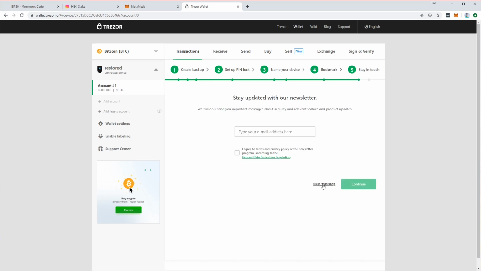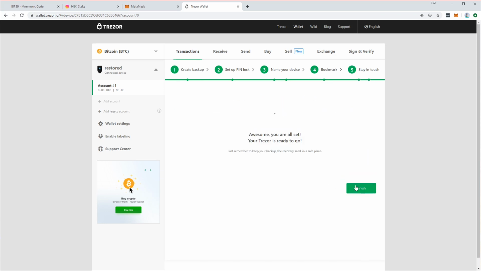We'll skip that. And we'll continue. Cool. So we have now completely set up the Trezor device by way of restoring the seed phrase. And what we're going to do now is double check that the addresses that have come through are correct and match what we said we had previously. So let's quickly have a look at that.